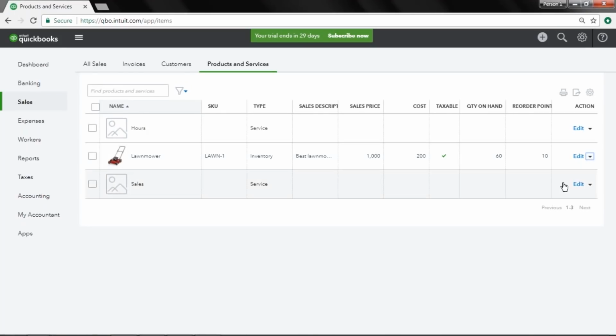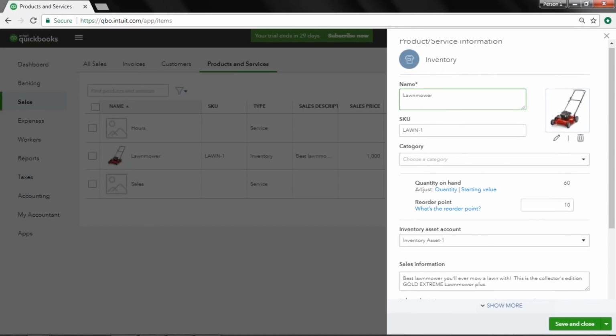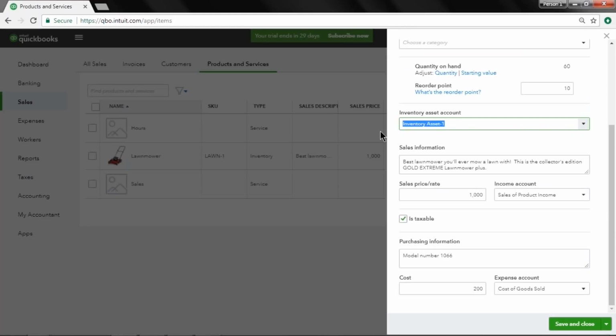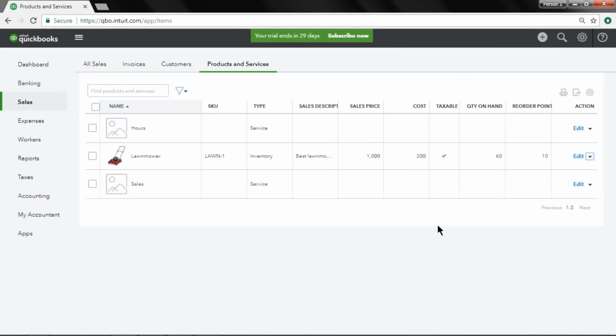I'll go ahead and click on edit on this just to show you, because right here we have inventory asset, tracking the asset value, sales of product income, tracking the income amount over time, and cost of goods sold, tracking the cost of goods sold after we've sold the inventory. So those are all of the accounts involved in these sales. And so that way we're able to see it split between the balance sheet and the profit and loss whenever we buy it and whenever we sell it.